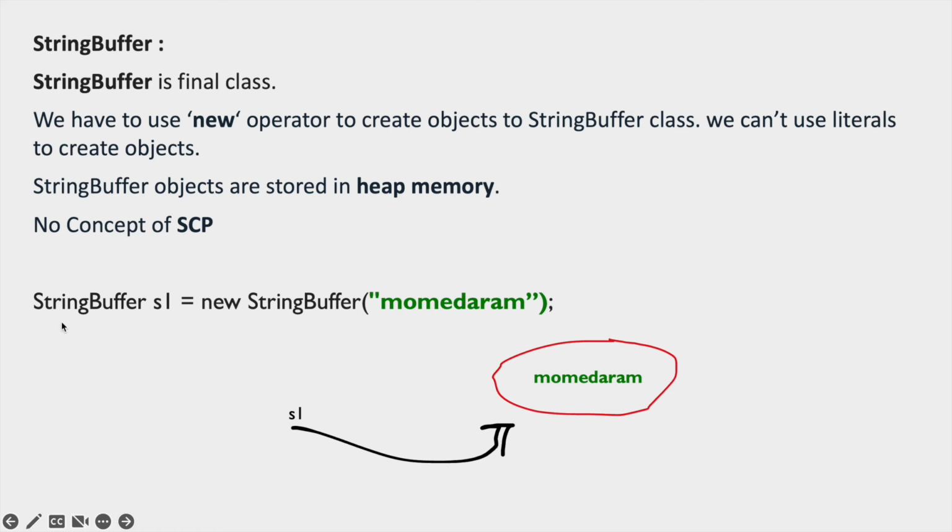Let us take an example. StringBuffer s1 = new StringBuffer("Momedaram"). When you run this program, the Momedaram object will be created and it will be pointed to s1. Here we need to understand one of the most important points: the number of characters in the StringBuffer object is called length.